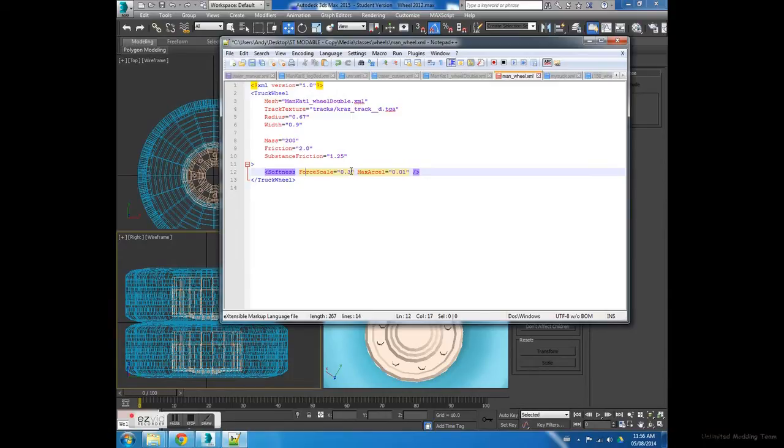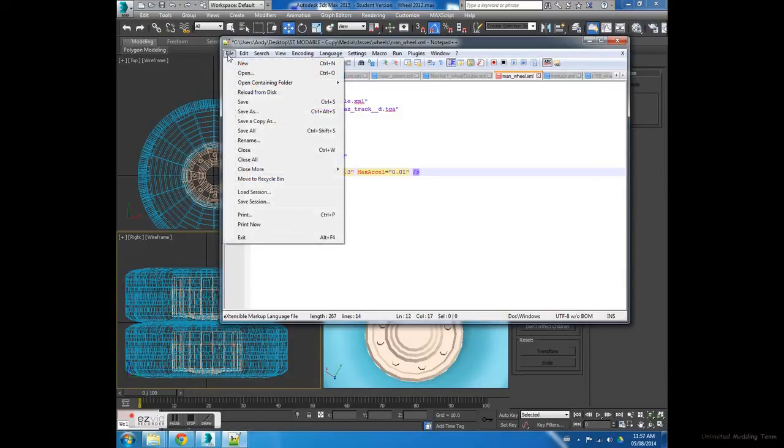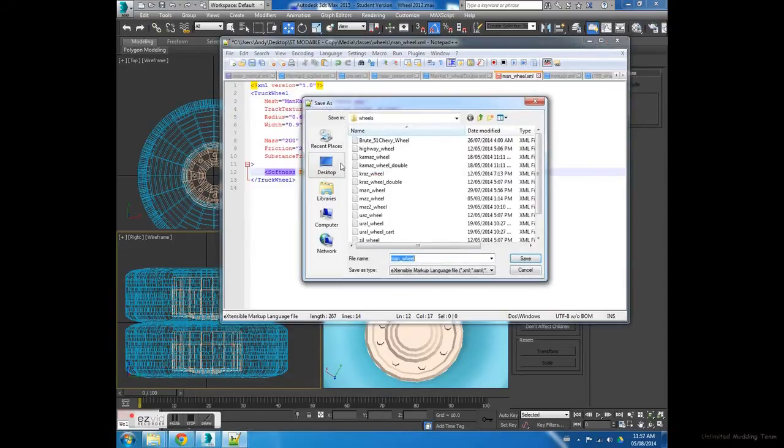Now we're going to go save as and save this as a new wheel. And .xml again for all you Notepad users.